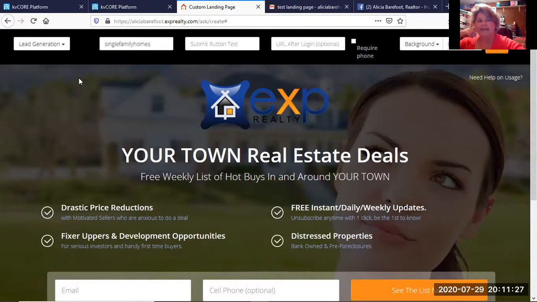The other thing this does is any hashtags that you put here, it is going to put those same hashtags under that lead when it puts it in your KVcore. So if someone clicks here and they put in their email address and they click the button to get the information on the houses, that lead will go directly into your KVcore. Any hashtags you attach to this landing page is also going to be attached to those leads when they go into your KVcore. This is important because it kind of helps narrow down what that buyer's looking for, but it also helps if you have any drip campaigns set up to run.